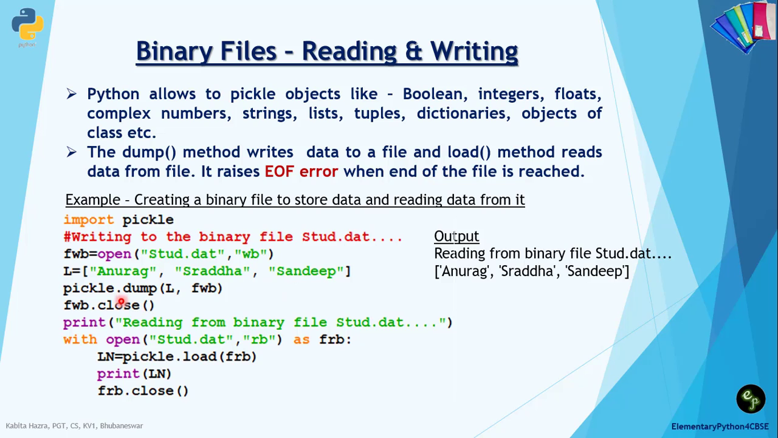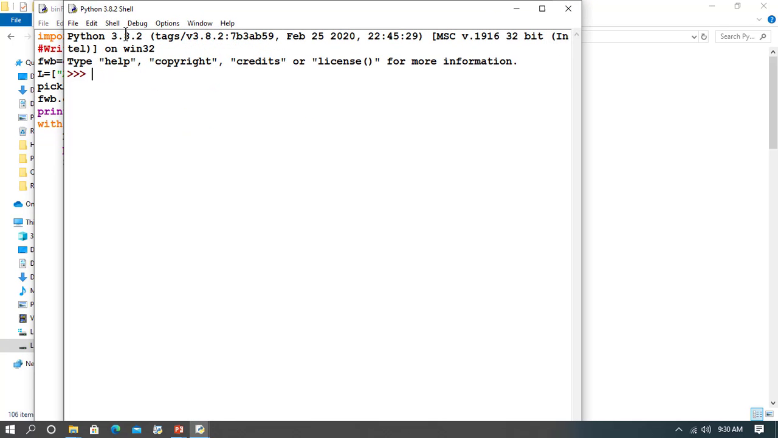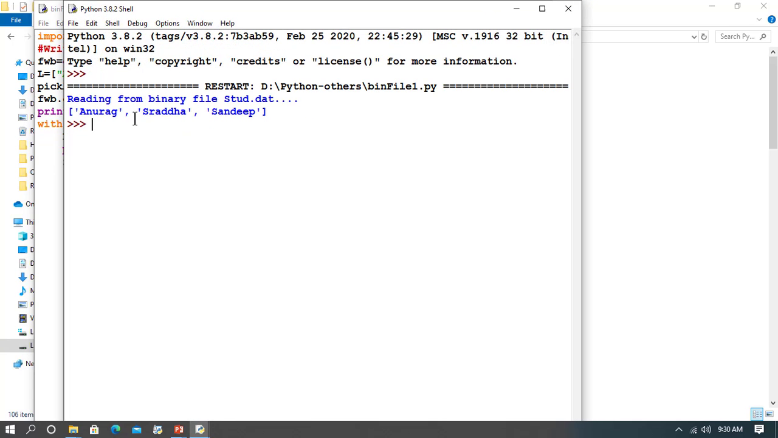In this example, we are writing a list using the dump method to a file stud.dat, and then we are opening it to read the content into a list and print it. This is the example. We run it, and now it has written the content into the stud.dat file, and when we read the content, it displays this.